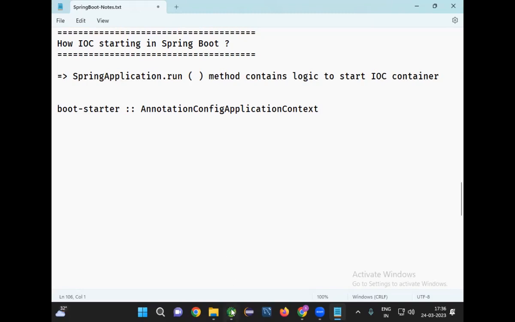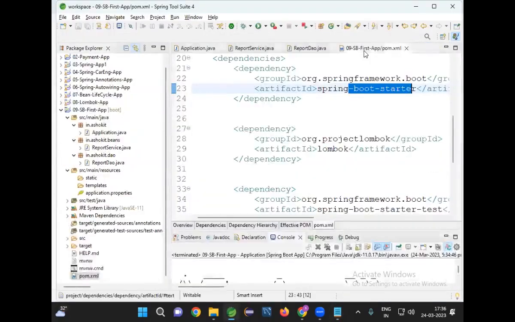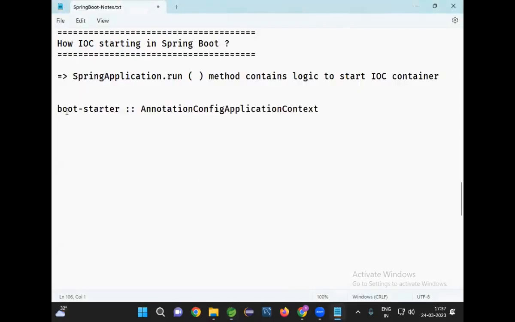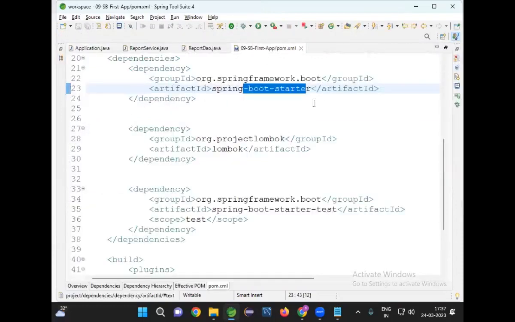Now, here I am running my application. The IOC container started, and the IOC container reference is returned by the run method, which I am storing into a variable. My question is, which class did it use to start the IOC? If you have just the boot starter, it is using the AnnotationConfigApplicationContext class to start the IOC container. For example, if I change the starter from boot starter to boot starter web, what is the meaning of web starter? I can create a web application. To develop a web application, we will go for the web starter.